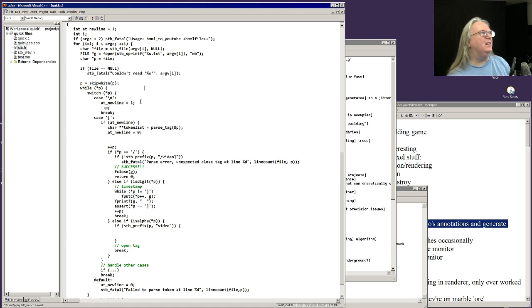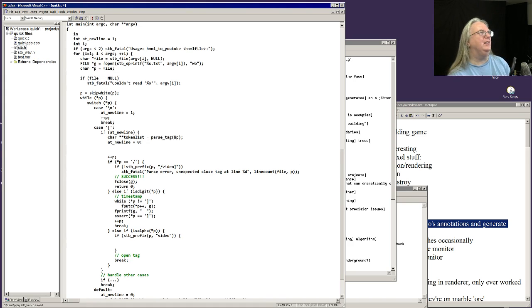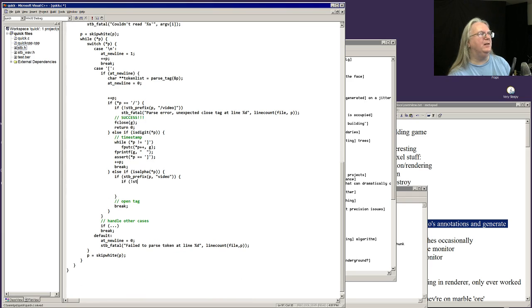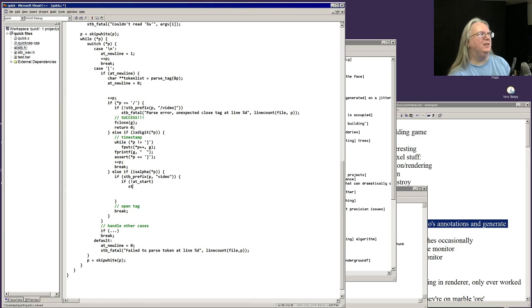So let's go ahead and make that explicit. Int at start equals 1. Thing at start. Fatal parse error: unexpected video tag at. I could maybe write a new function that always automatically does the line thing instead of having to write this every time.